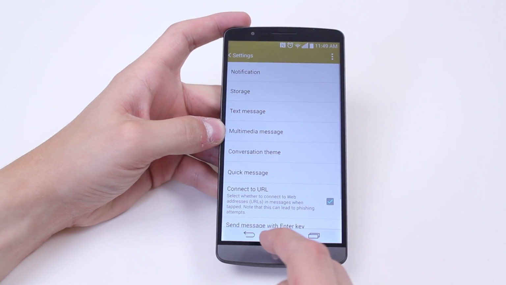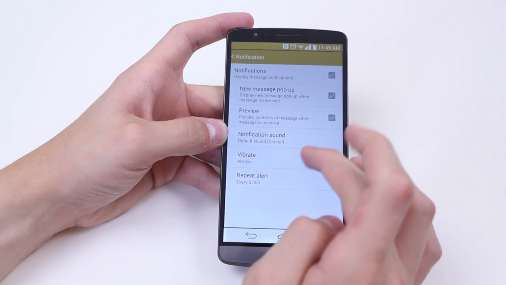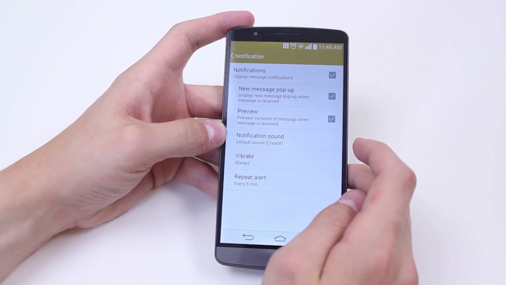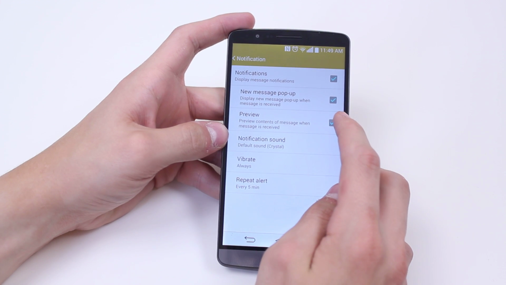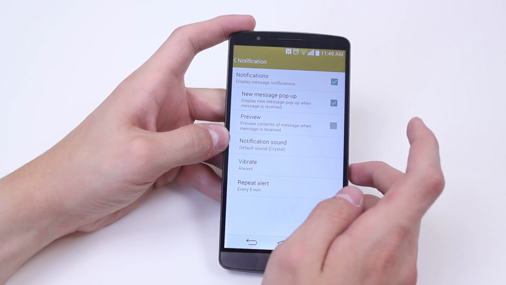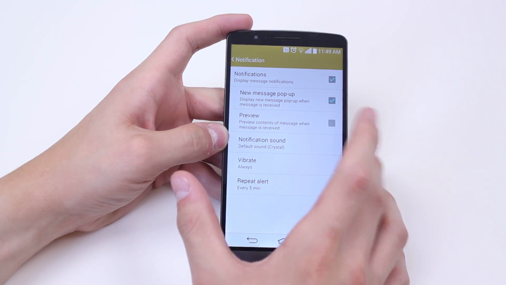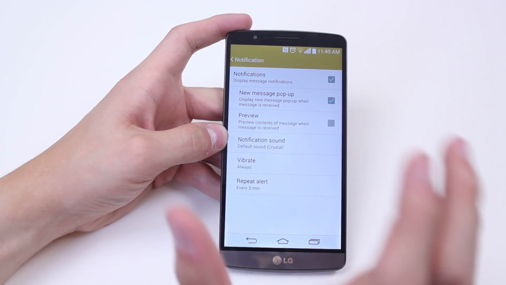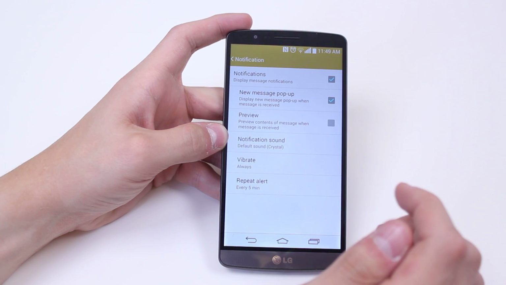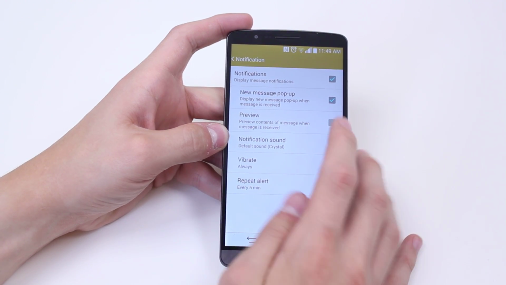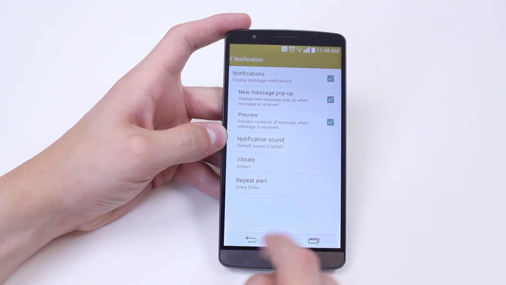Now what other notifications are there? There is preview contents of messages when message is received. Let's go ahead and just turn that off, just in case I get details of things that I don't want people to see. Turn that off and make sure that nobody can read it without actually going into the text messaging. Now I'm going to switch that back on, I've got nothing to hide.